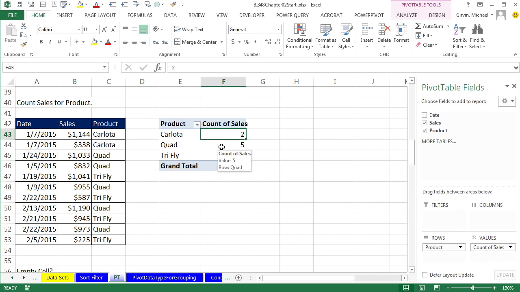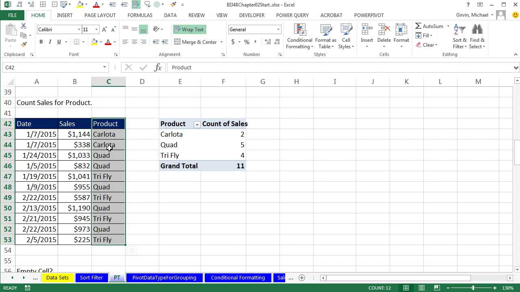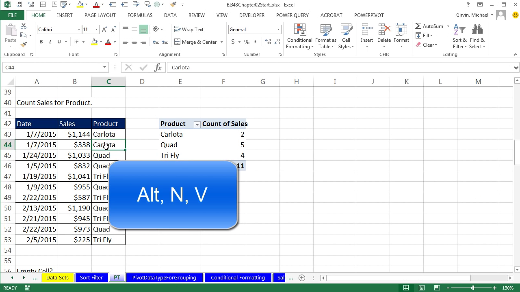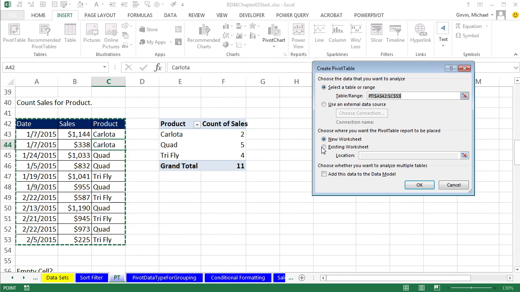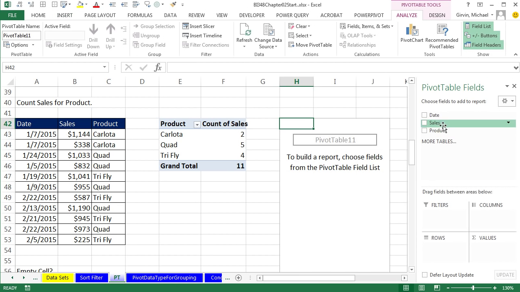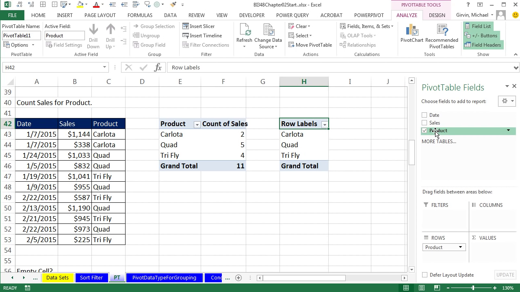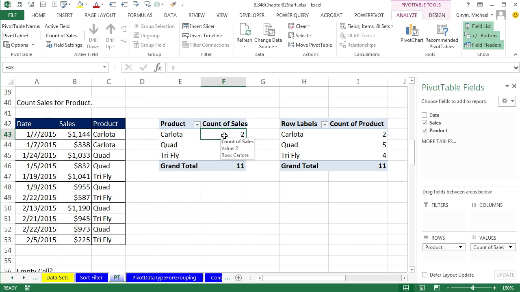Now that's a good illustration to remind us of how we can change calculations. But if we really want to count the transactions for each one of these products, we can do it a different way using just the product column. So I'm going to click in a single cell, Alt, N, V, and I'm going to paste it right next to that existing pivot table and click OK. We simply drag product down to rows to get our unique list, but then drag this text field down to values, and it will default to count because it is a text field.